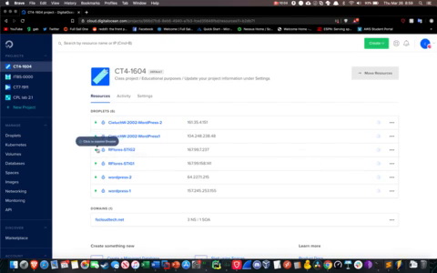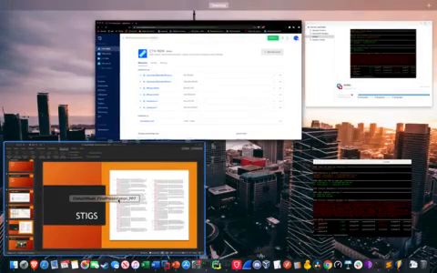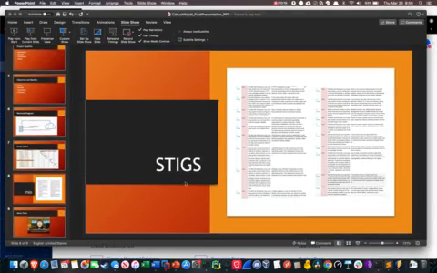Okay, as you can see here, those droplets were just created, so we have a little bit more time to talk about a few more of the STIGs that were implemented. The Red Hat Enterprise Linux operating system must not have the Trivial File Transfer Protocol server installed, not required for operational support.